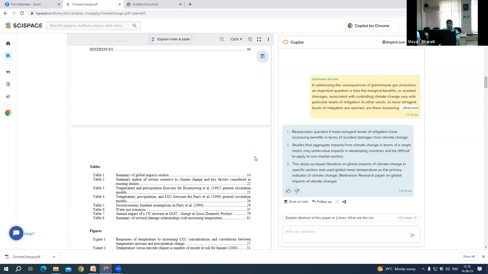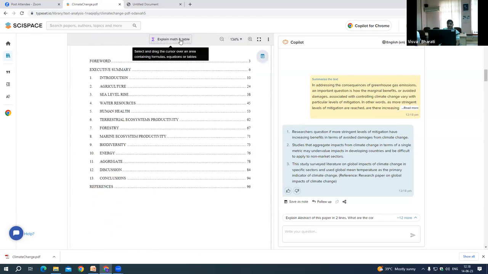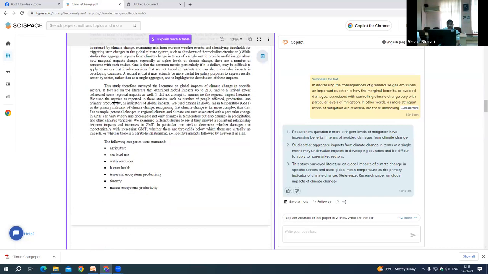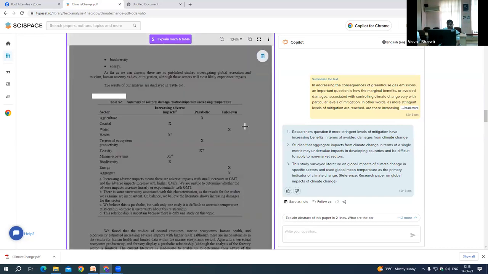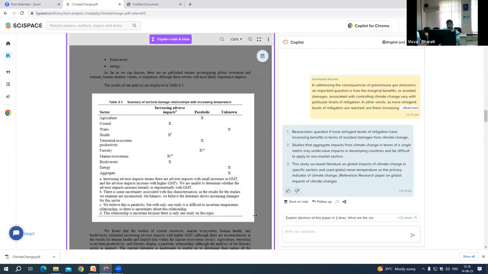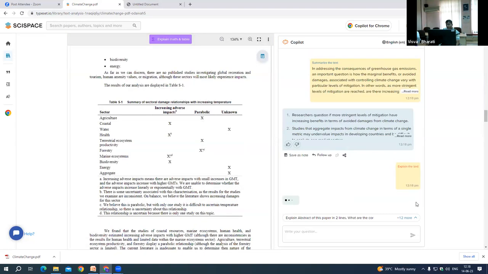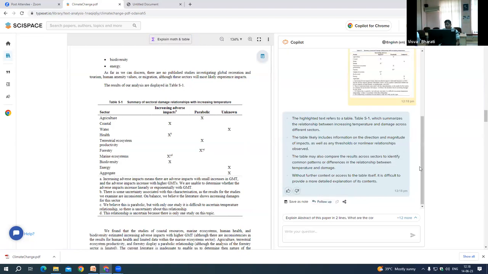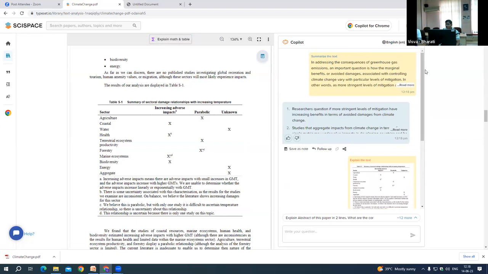Otherwise, there are some other ways. Okay, explain math and table. So you take any table if there is one, you select this table, and the explanation of the table will be available here. Okay.